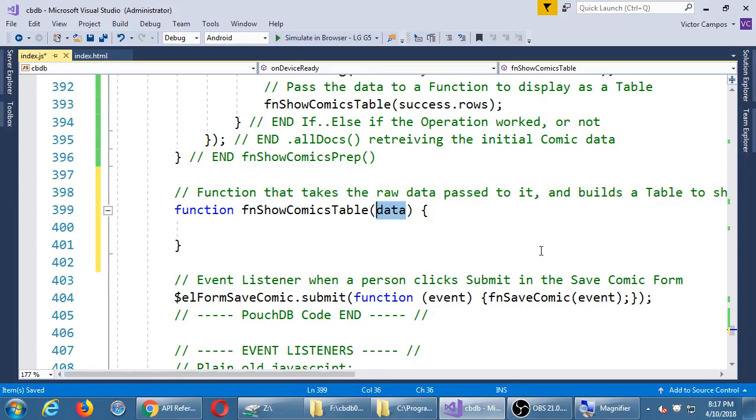So this expects an argument to be passed in. We're going to pass the raw data into this function to make the table and then display it on screen. That's what we set up there. Get the data, do all docs, pass all of the data into that function. Here it is here. Here's the data passing in. So in this next table is where we start to create the table to display it on screen.